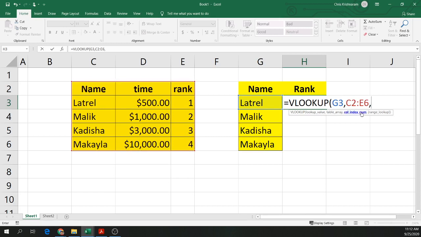Column index number. Basically, which column do I want? I want a value from this row, so which column is that value in? That's the question here. Do I want the second column, which is about time, or the third column, which is about rank? Which column do I want? The second or the third? Look at my table here. I'm making this table here on the right-hand side, name and rank. So which column do I want from this main table over here?